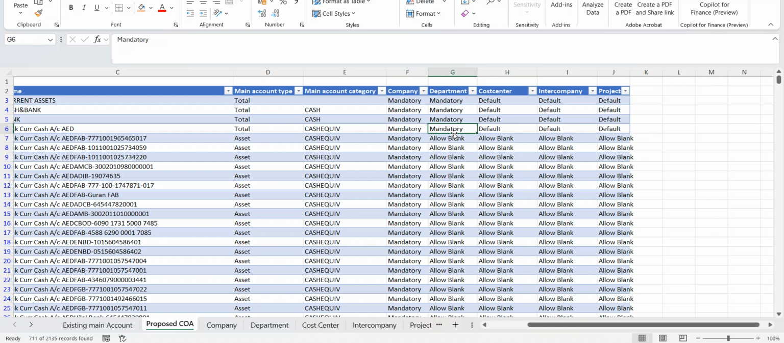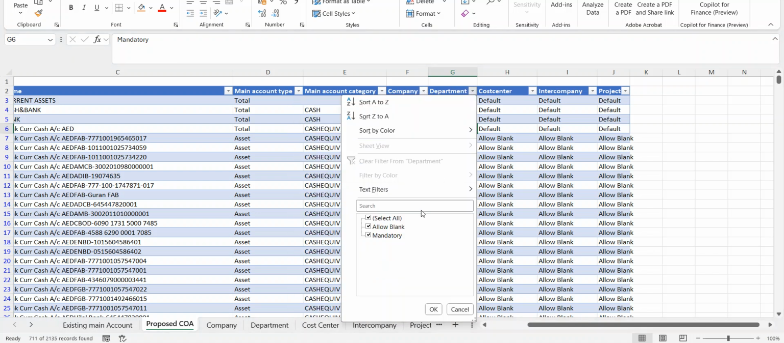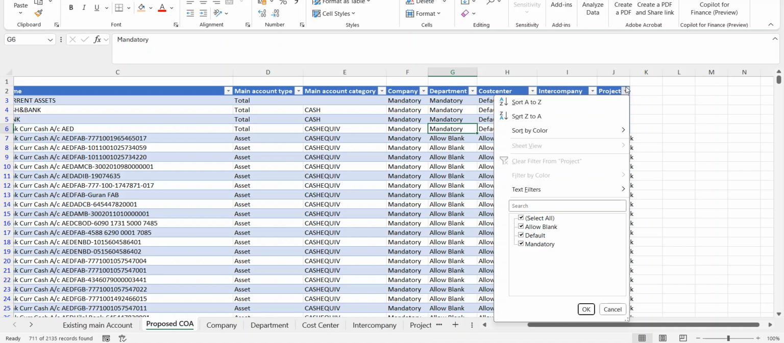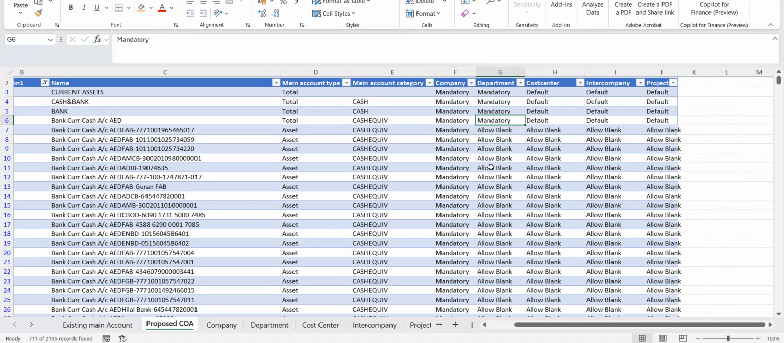Now you can see for company dimension it's completely mandatory. Department, for a few it's allow blank, for a few it's mandatory. Similarly for project, for a few it's allow blank, for a few it has a default value, and for a few it is mandatory to update. So the segments where I want mandatory can be classified with the help of the accounting structure.